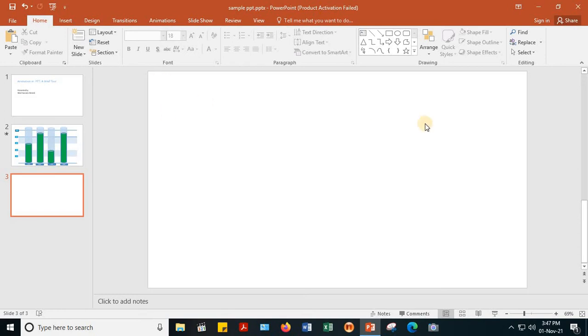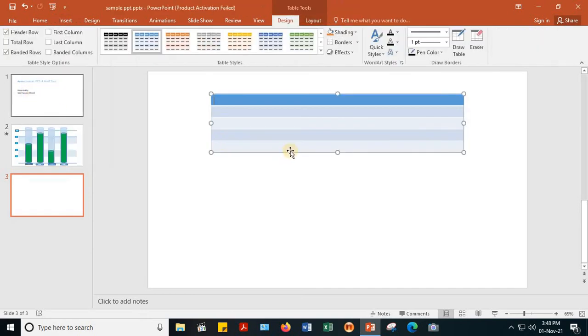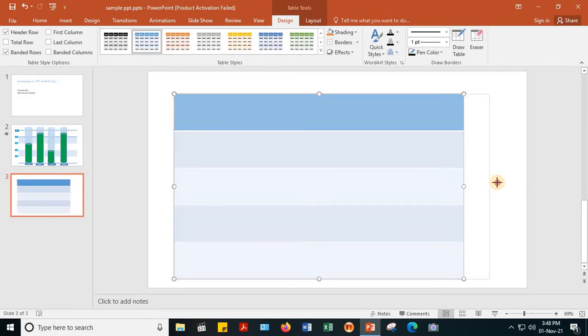So this is the blank slide. Now I want to first create the background, the backdrop against which the data will be shown. So I need to show the line of difference between different data. Here I am using a table. I need 5 points, so I select 5 boxes. So these are the 5 boxes. I'll pull the corner and make it bigger so that you can easily distinguish the differences. Now this is equally distributed.